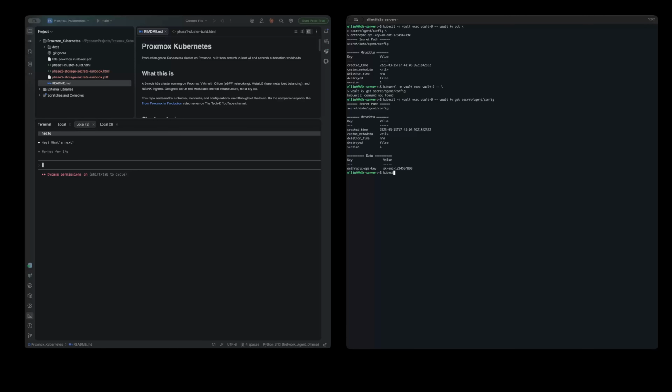And we say kubectl -n vault exec vault-0 -- vault auth enable kubernetes. All right, so we've successfully enabled Kubernetes auth in the Kubernetes directory. Good. Now we need to go ahead and configure it so that it can talk to the Kubernetes API.